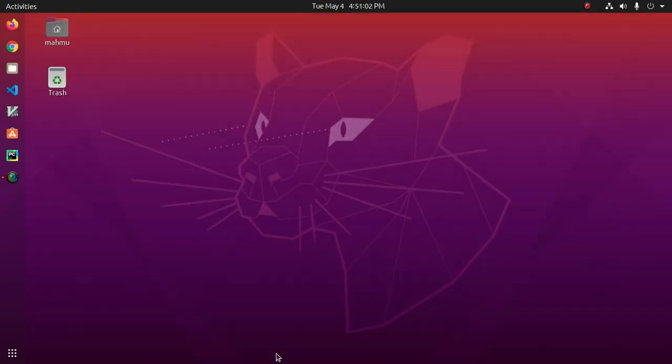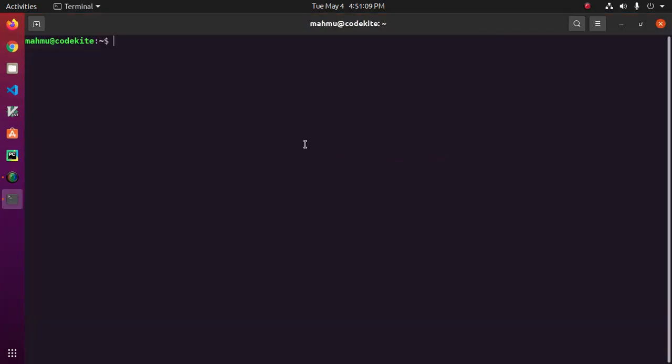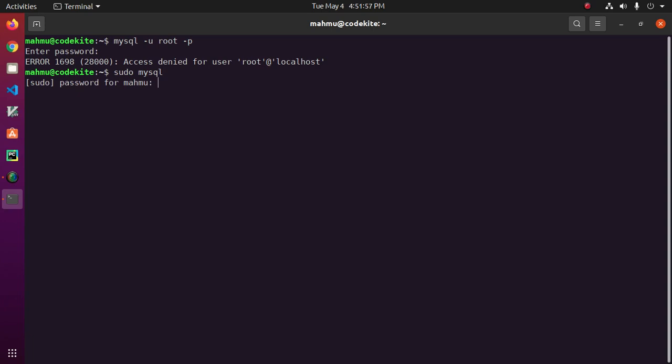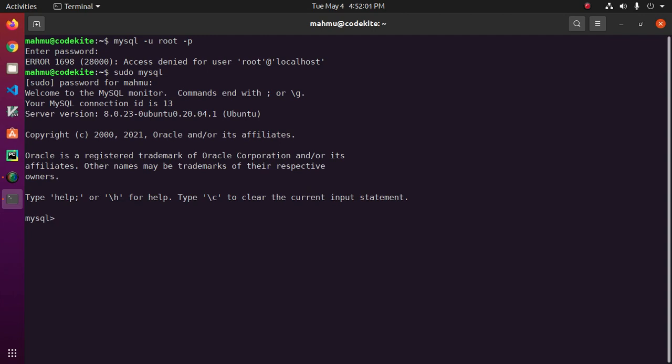Now exit terminal and reopen and log in to MySQL with this new password. Okay. Now you will get an error, access denied for user root@localhost. So login into MySQL with sudo privilege. Enter your current user password.